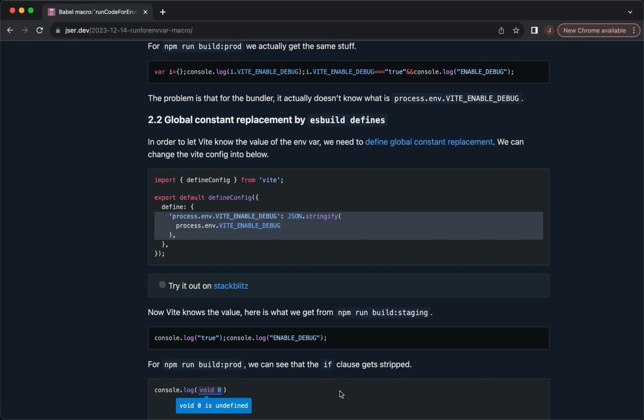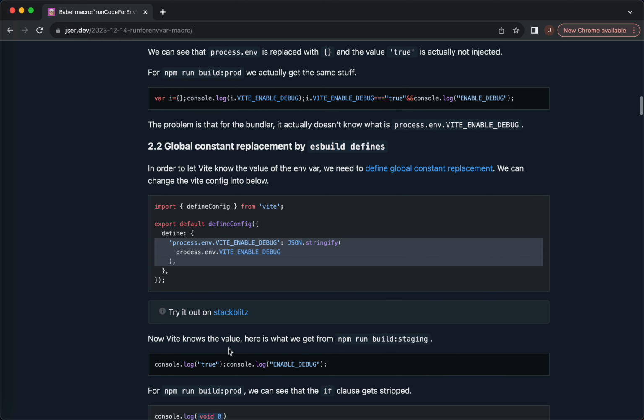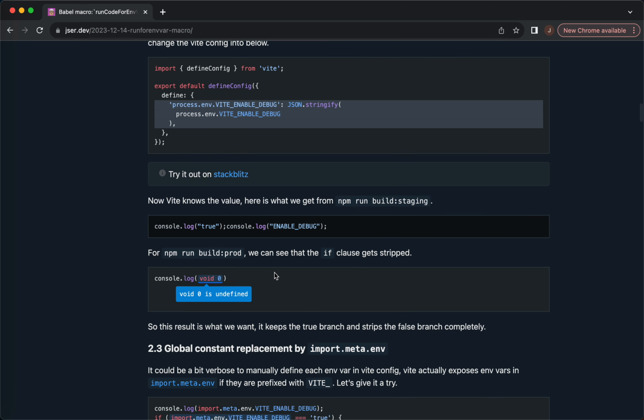It's pretty cool, right? And if we run build production, we will see the console log undefined, because this one is undefined. JSON.stringify will be undefined. It will be replaced with undefined, and this is going to be false. And because it's dead code, we could just eliminate it. So Vite is clever enough to do the optimization.